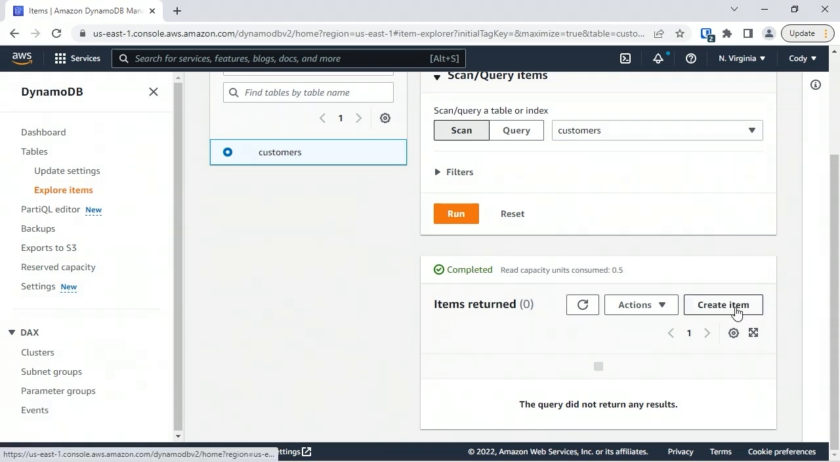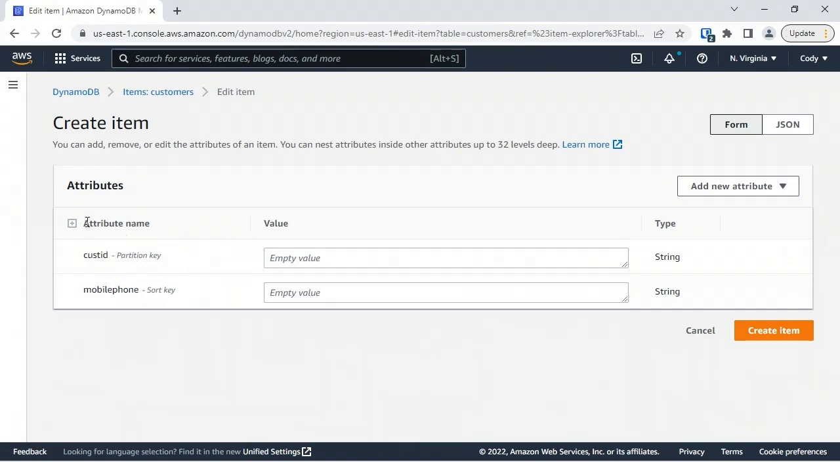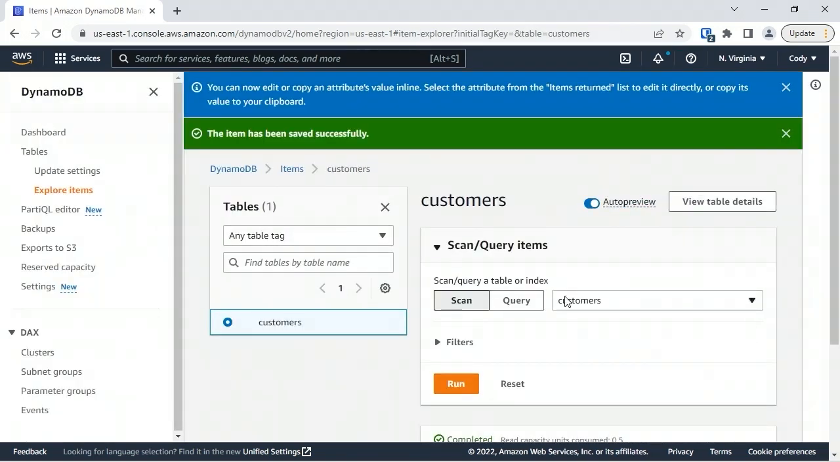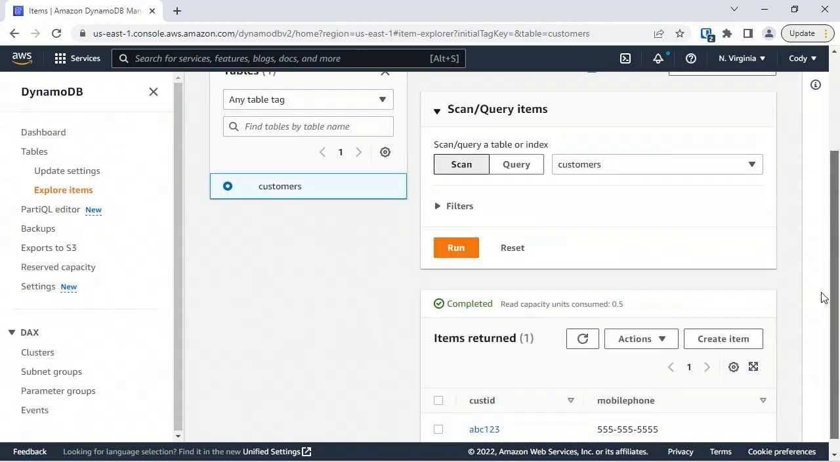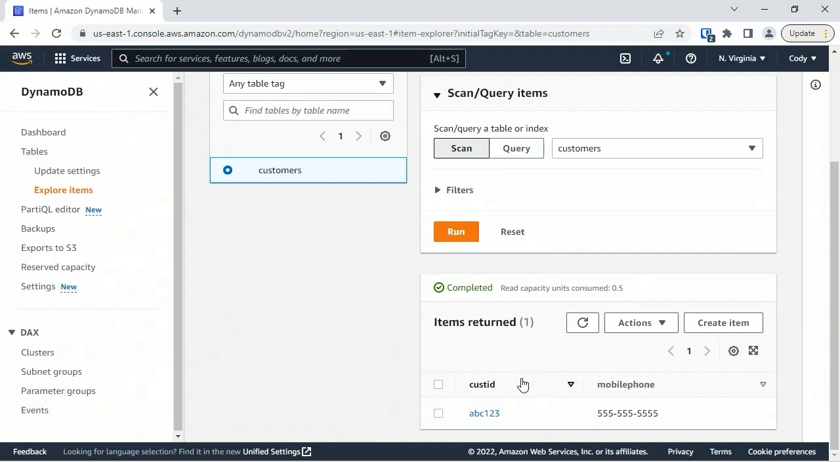So I'm going to choose Create Item, and it presents me with my attributes, or columns or fields, if you will. So a cust ID, let's say ABC123, and the mobile phone. I'll just fill in a fictitious number. And I'll choose Create Item. And this is basic NoSQL storage. So now our item is showing with the customer ID and a mobile phone item listed.